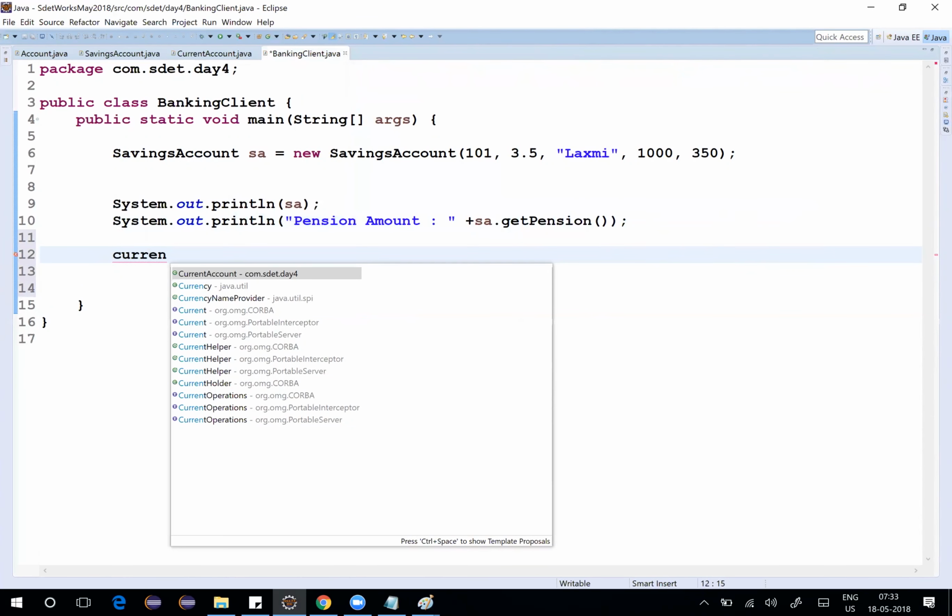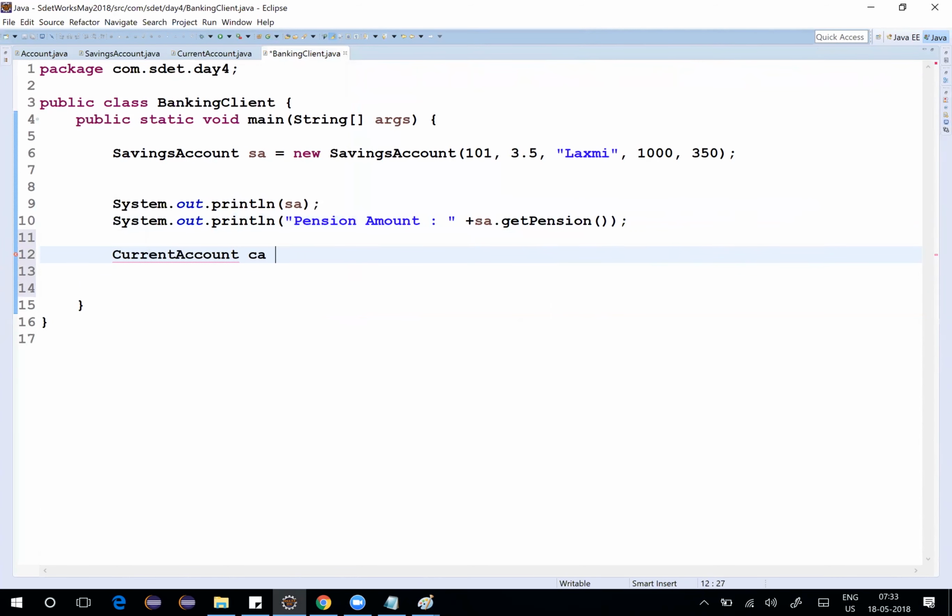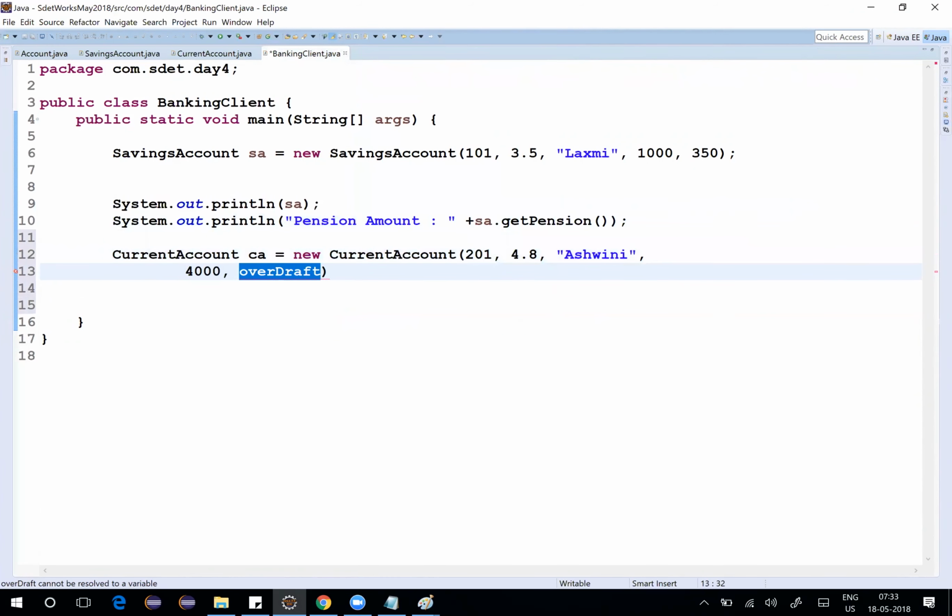Since we have done some good job, let's quickly do this. Current account CA is equal to new current account. I want to have another customer. The account number, I just keep a different series called 201. Rate of interest, I'll say maybe 4.8. The customer name, let's keep it like Ashwini. I'll have the balance of like 4,000. And since they have the current account, they have the opportunity of having an overdraft amount of like $25,000. So they can take that loan.